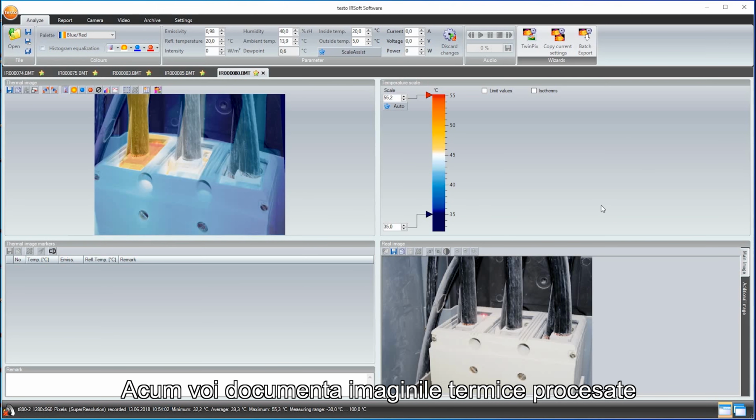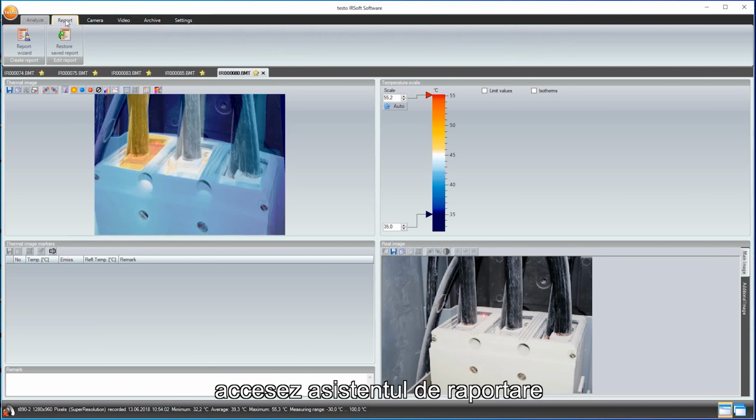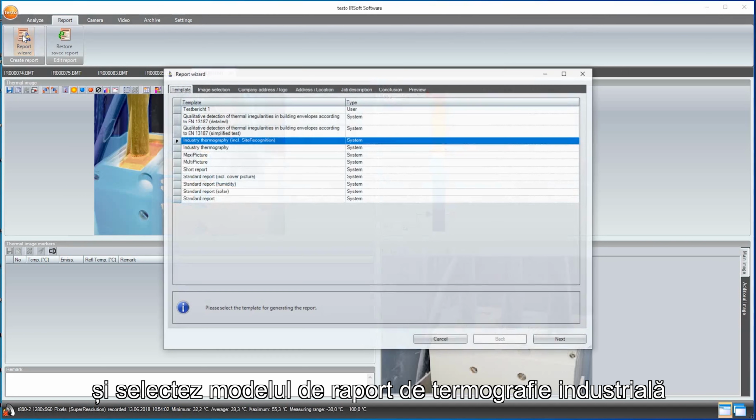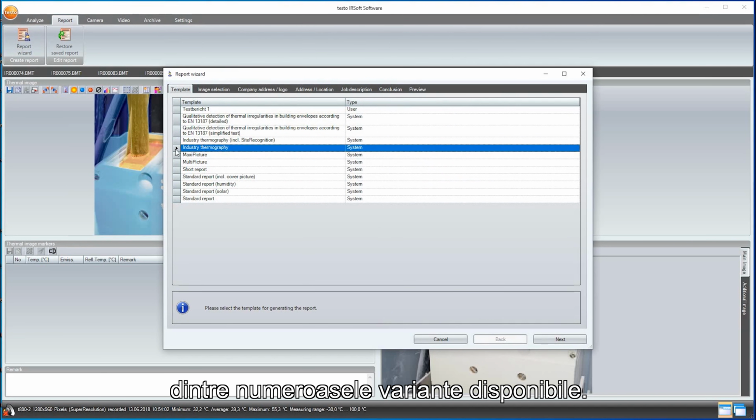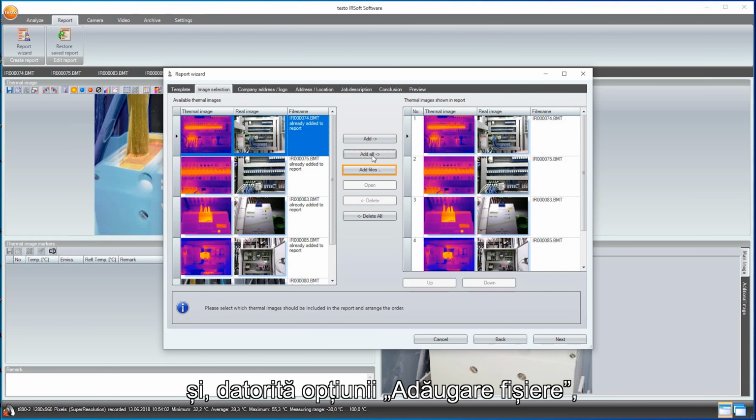I will now document the processed thermal images in a report together with other images which have been made. To do this, I select Report, go to the Report wizard, and choose the Industry Thermography report from the numerous templates. I add all images, and via Add Files, I can also add more images, even if they weren't open beforehand.